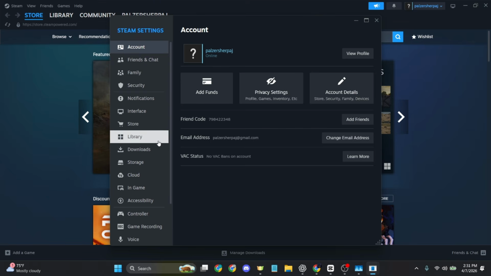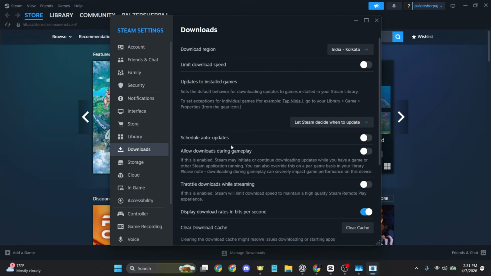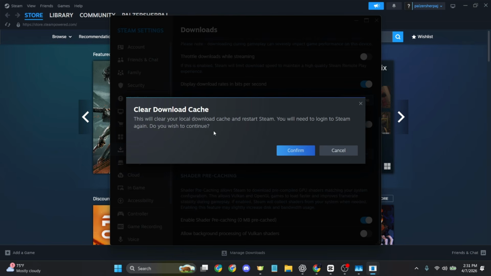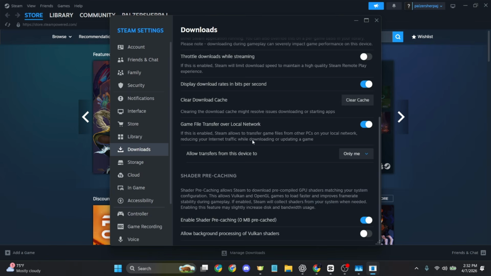And once Steam opens, just click on Steam on the top left corner and go to settings. Then just go to the downloads tab and scroll down, and you will see clear download cache. Just click on clear cache, and just note that this will clear the local download cache and restart Steam, and you will need to log into Steam account again. If you are comfortable with that, just click on confirm. And after logging back in, check if your issue is fixed.